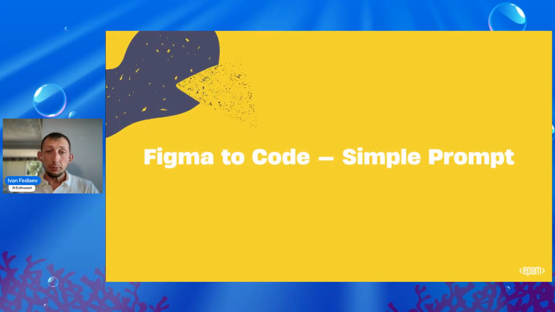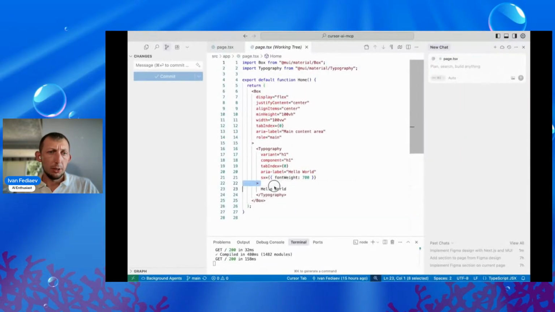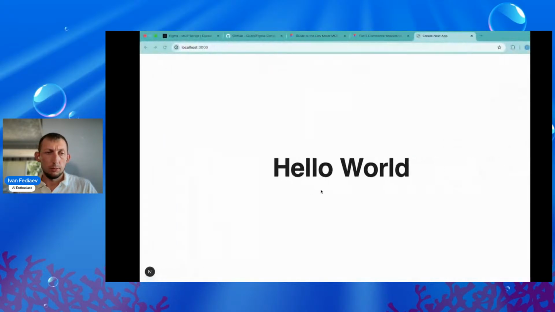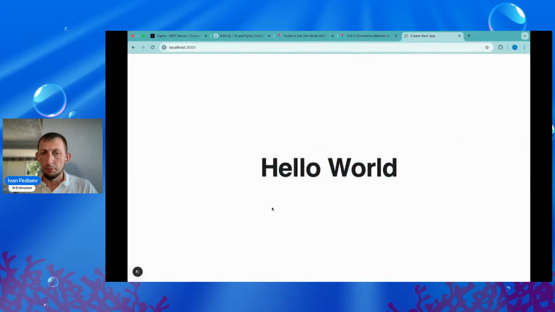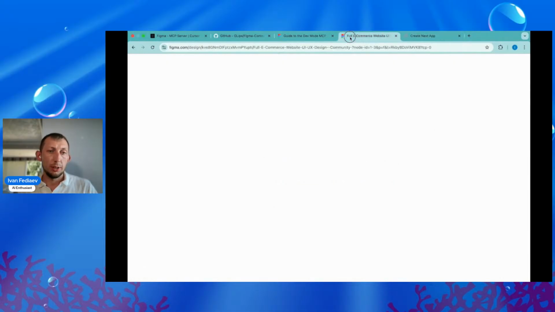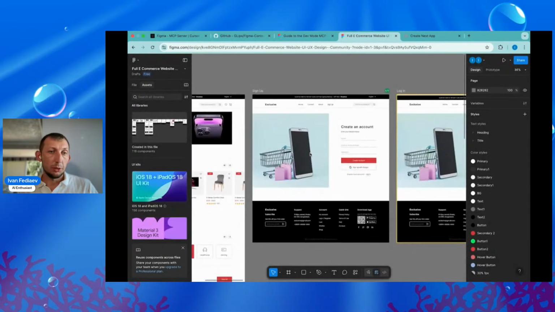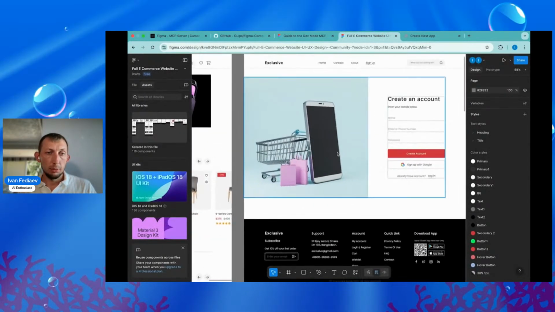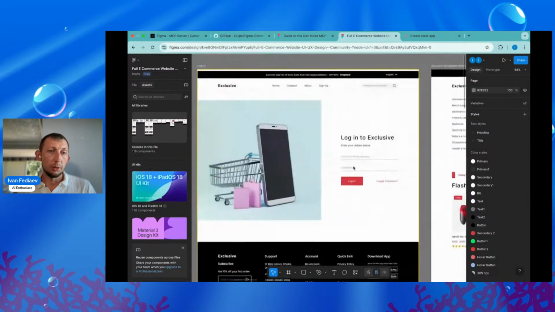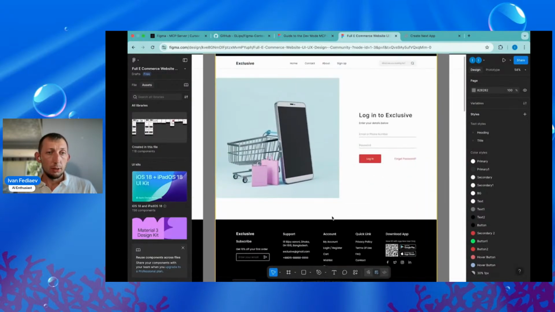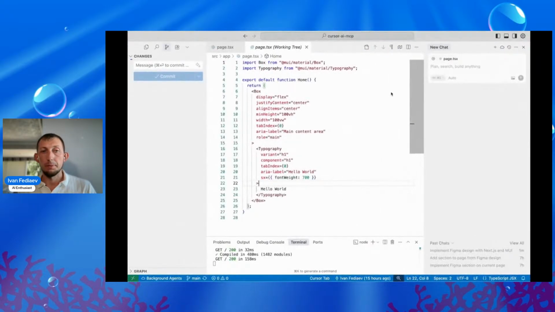But first, let's see our application. Yeah, I prepared a simple application. It's just hello world without any functionality. It's written in Next.js. Yep, and we would like to implement something like this, but let's look at the login page. It's not too difficult, not complex, but we can see different elements.